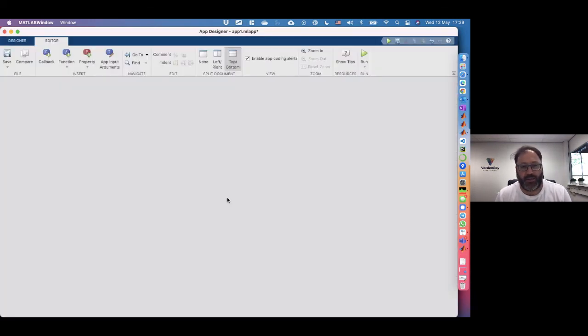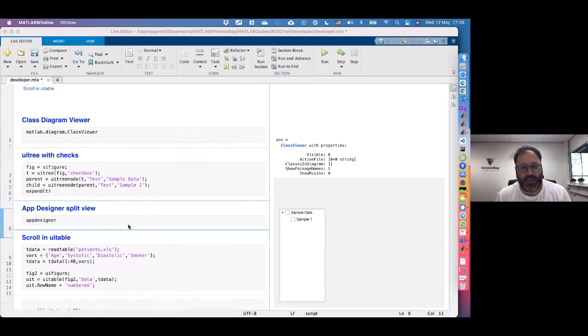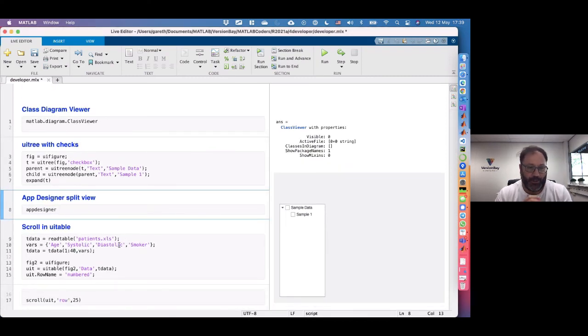So no, I'm not going to save this. Let me go back to the last point that I wanted to bring, which was the UI table in the app, so that's kind of cool. So you can read the patients XLS, which ships with MATLAB, you have your variables, I can create a table. And then what I want to do is represent this table in a user interface, right?